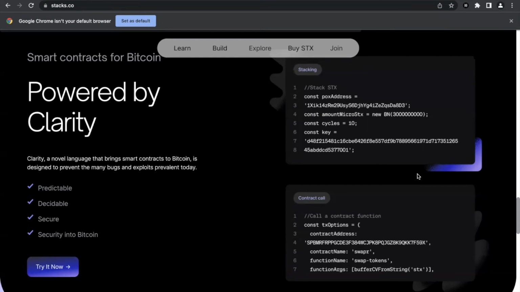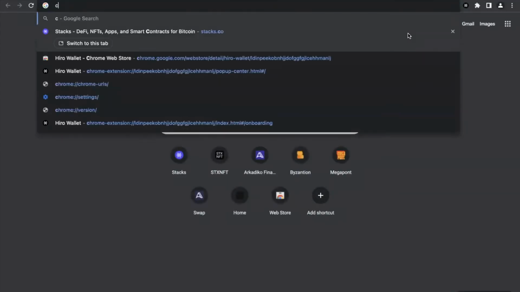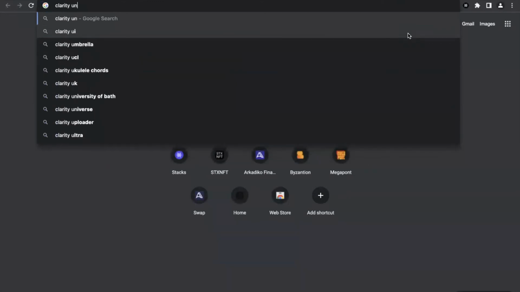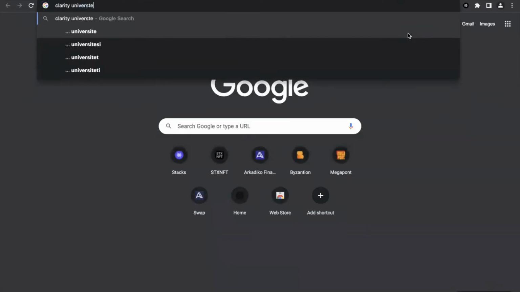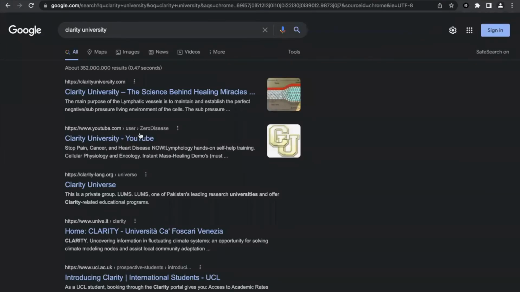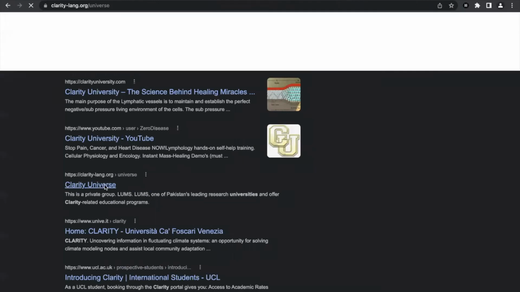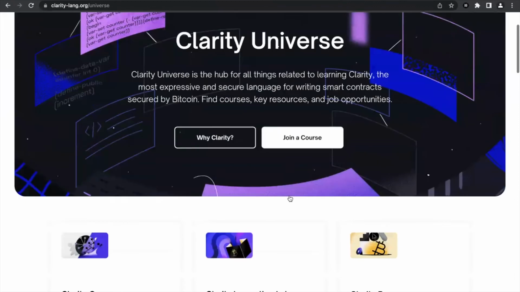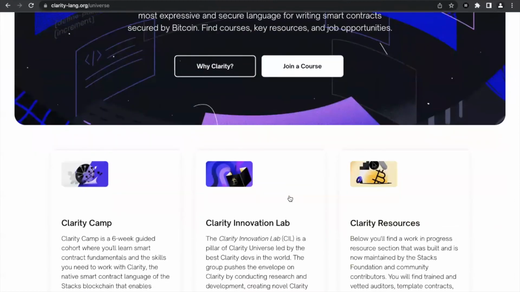If you're interested in becoming a Clarity dev, you should look into Clarity Universe, which is a 6-week program to learn and become proficient with Clarity. And I will show you the website immediately. Clarity Universe, sorry. Here, and you can join the course and read a bit more about the program. And I will also leave a documentation on Clarity in the description.